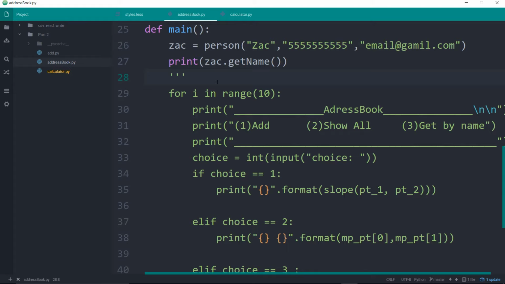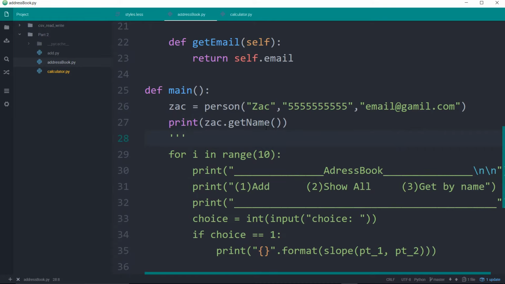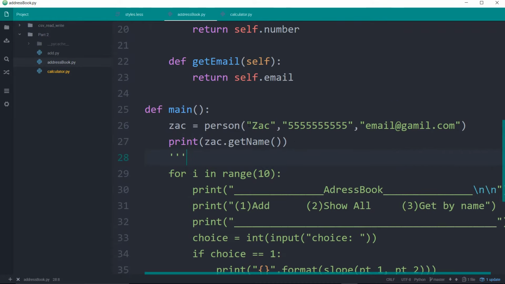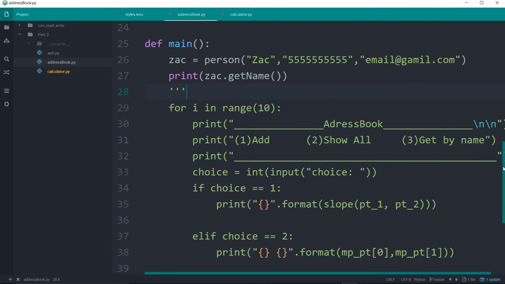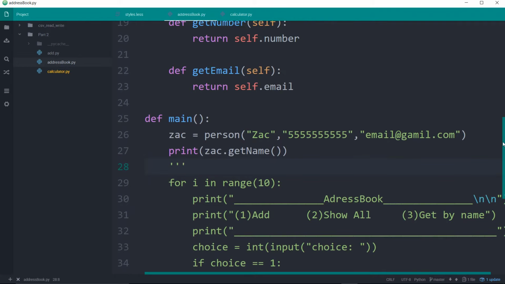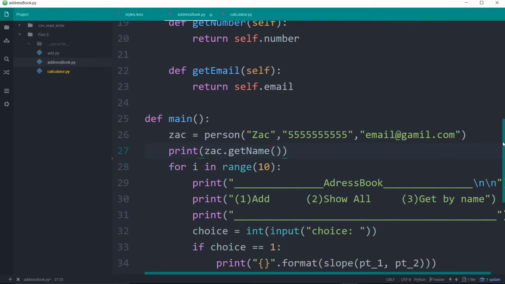And if we go up here, we were working on the address book, so we printed this out, and then we started to put in the skeleton for what our menu will look like and everything like that, just off of our calculator. So let's start to put that in. So we will go and we'll make book equal that.